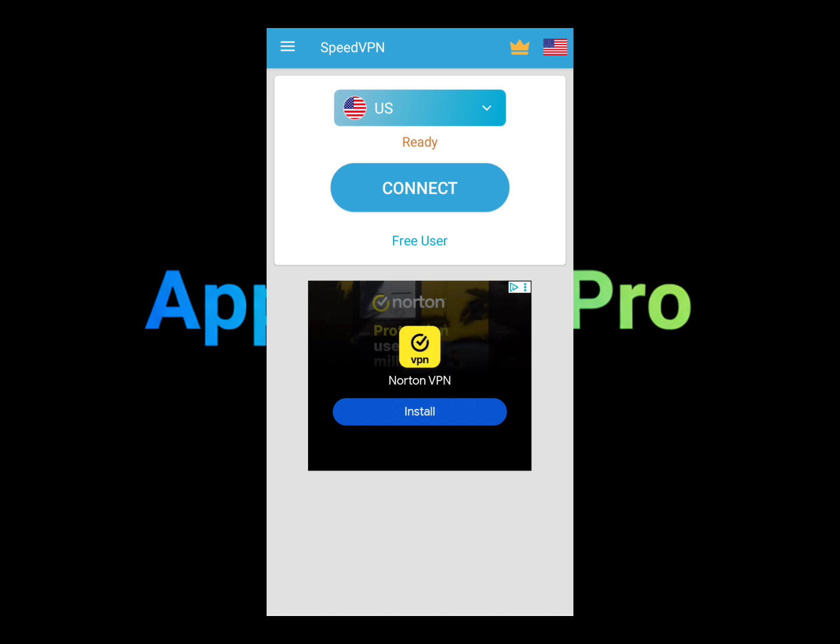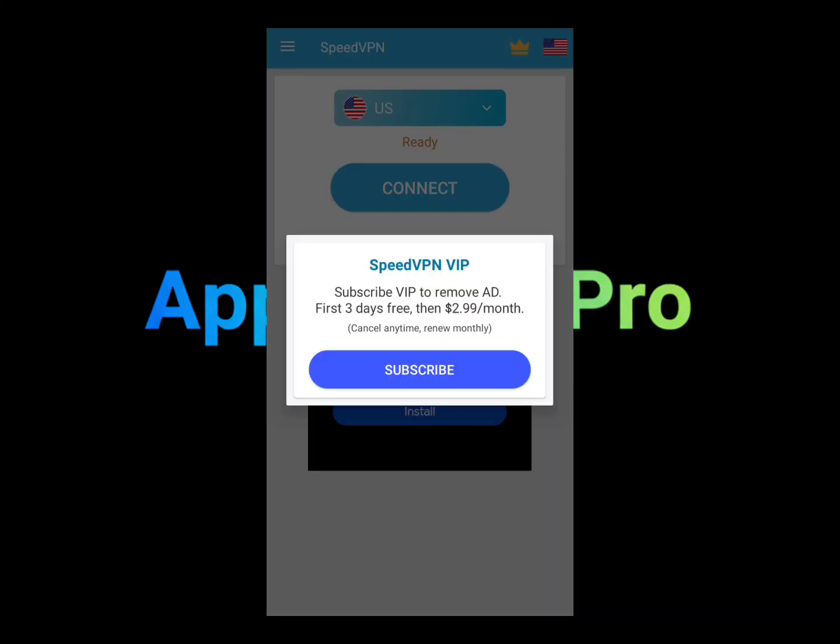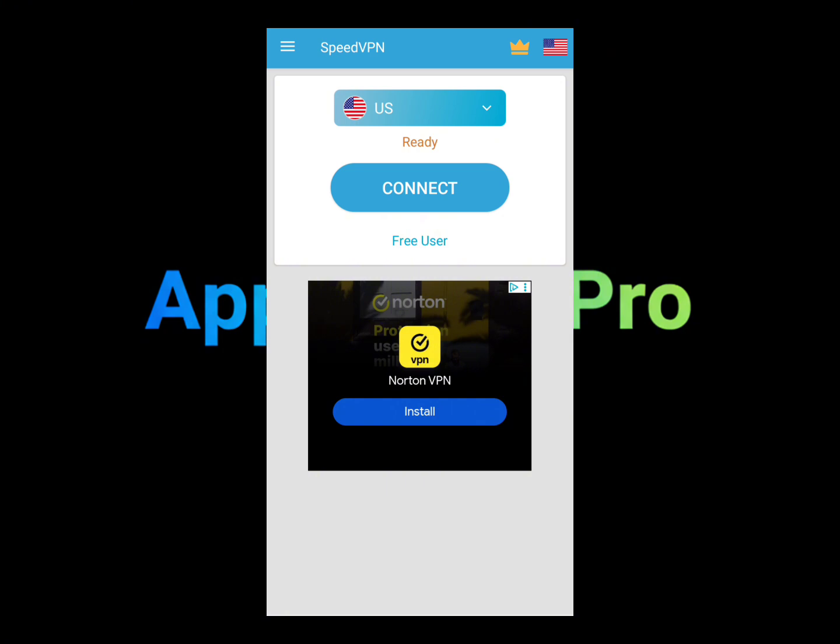Very simple. So if you want to get your subscription, you can tap on the crown icon here. They do offer no ad subscription here, as you can see. Do get a 3 days free trial, so you can pretty much test out your subscription features. So very easy application to use. It's very fast. Not gonna lie, it's good VPN and very easy to use.